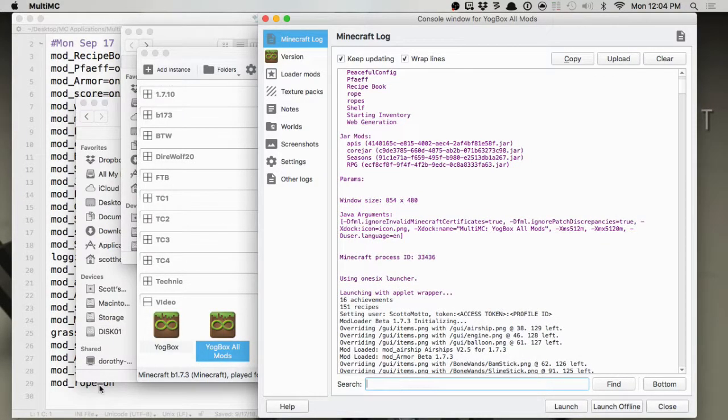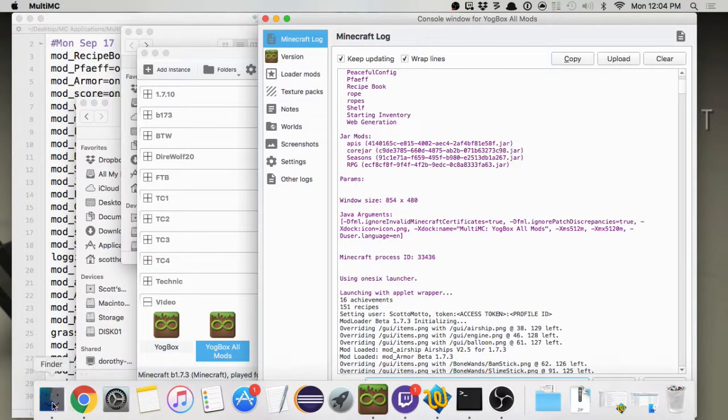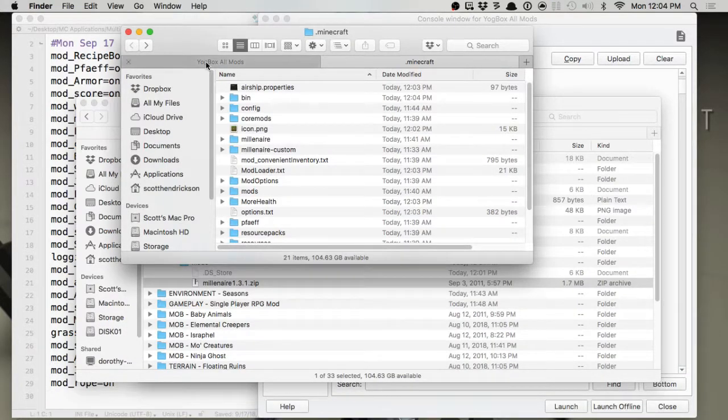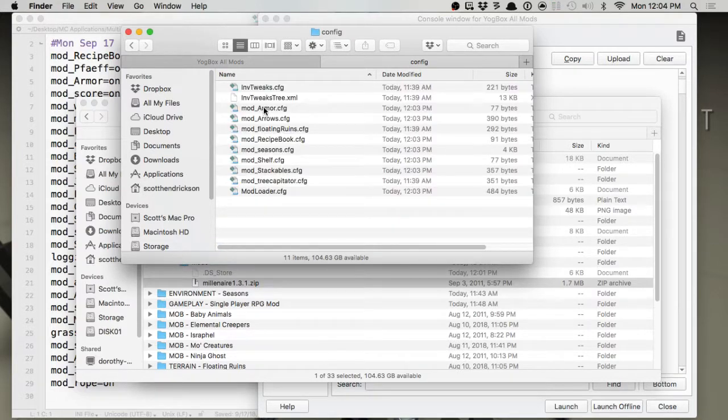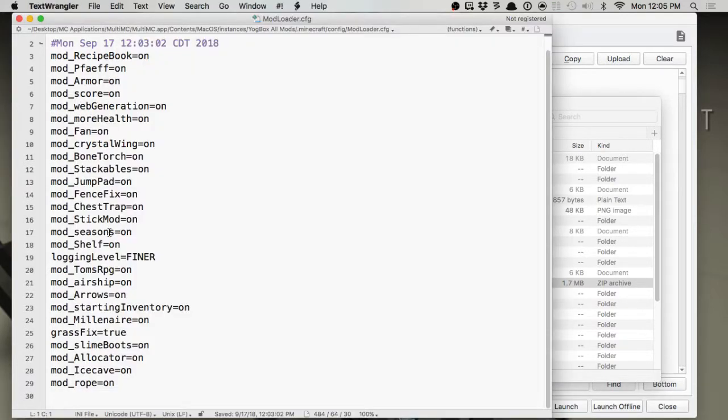Then the other place to check to be sure something is installed, that everything is working correctly, is in the config file. So in .minecraft config, you're going to see this file called modloader.cfg. Open that in a text editor, Notepad, WordPad. I've got Text Wrangler on the Mac. TextEdit will work on the Mac as well. And you'll get this file. Okay, and it's telling you which mods are loaded.